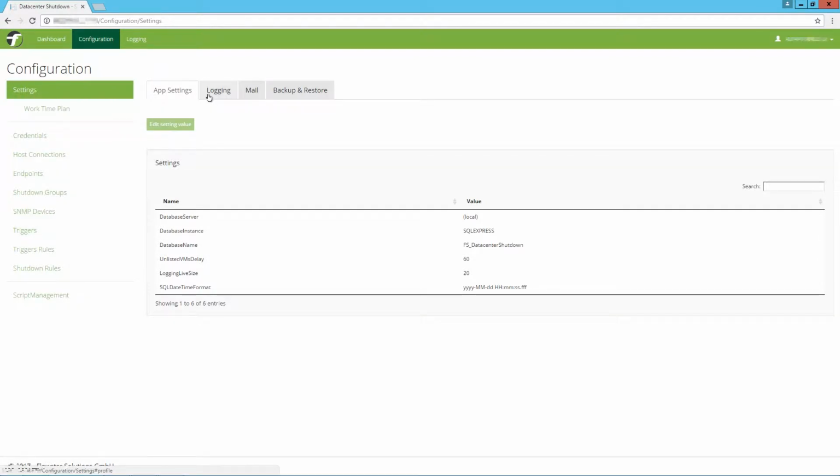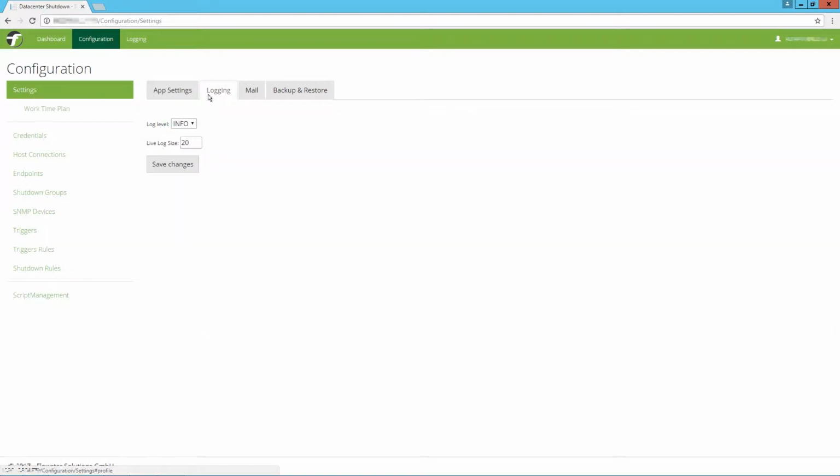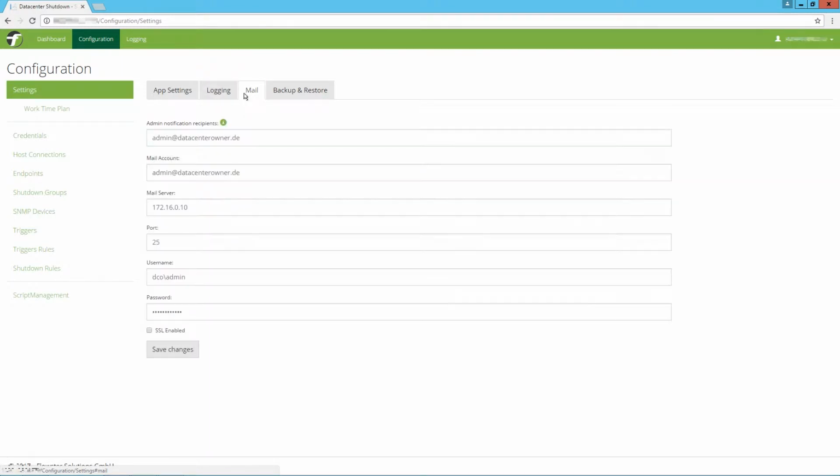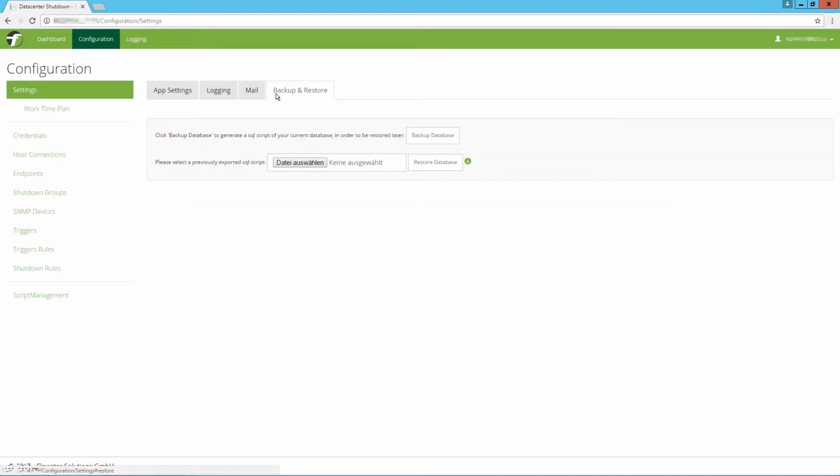Under the entry Logging, you see rudimentary settings regarding the logging. To set an administrator, who should get all the messages, and an email address from which these emails should be sent, you need to click on the entry Mail. We can save our settings or restore old settings by using the entry Backup and Restore.